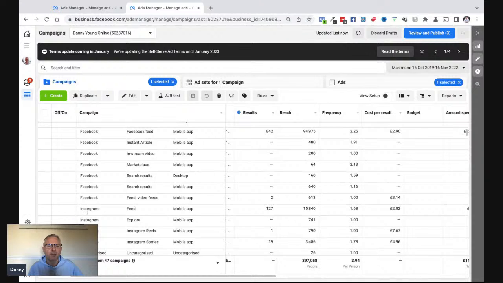Let me just come back up. So I can see that from the Instagram feed, and again, think about this, I'm just using a simple square image that's optimized for the Instagram feed. I've had 127 leads at £2.82, so that's just under the average. But what I can also see is that Reels, I've had one lead. So my ad has been shown in Reels. I can imagine it wasn't a great user experience, but I still generated one lead, but it cost me £7.67.